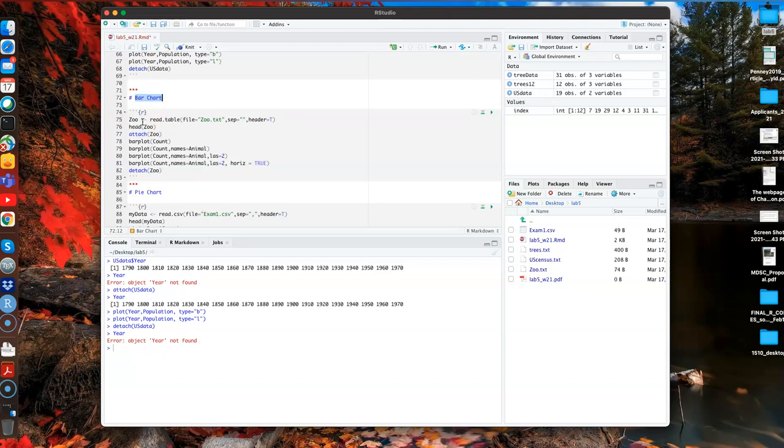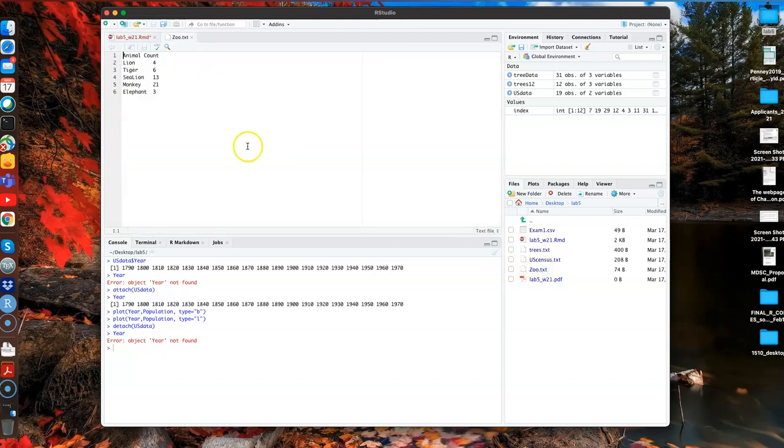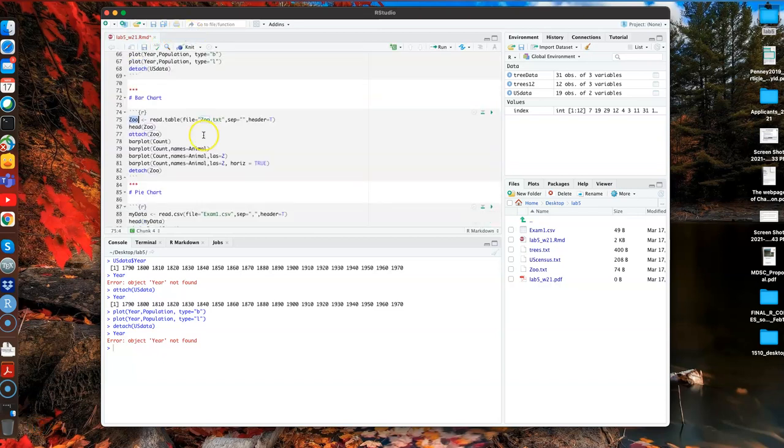Consider the data set zoo, which is categorical data, in your txt file. If you click here, you'll see that we have 5 animals and the number of those animals in that particular zoo. So we have 5 categories and the frequency of each category, or number of counts in each category. We want to use a bar chart to represent this data set. So first we need to import the data.